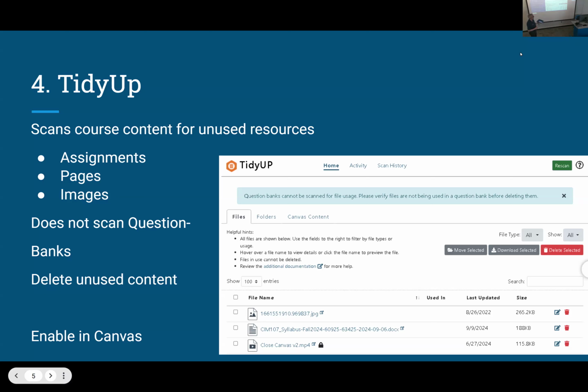So that said, one of the only downsides that I've really got for this particular program is if you use images in your question banks.